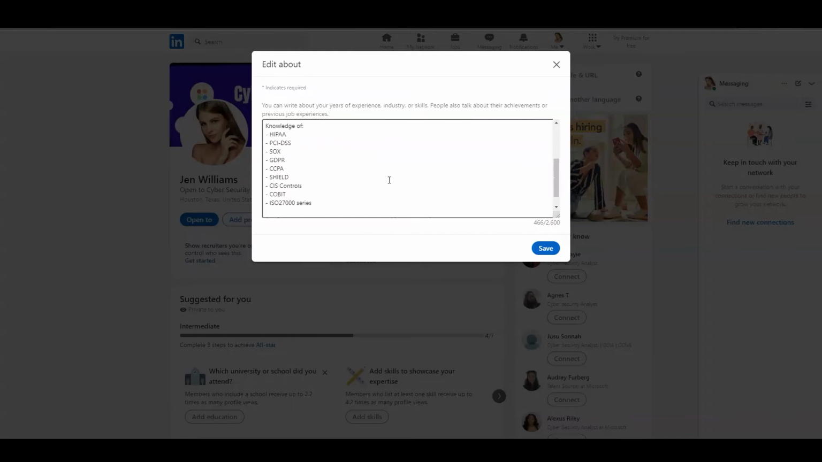And then knowledge of. If you recall from when we looked at the GRC job description, some of those wanted experience with different regulations and frameworks. So I just want to put if I have knowledge of certain things. Maybe I don't have hands-on experience with HIPAA or PCI DSS or anything, but I'm familiar with these, right? And that's all I want to list because I just want these to be keywords that pull up my profile when a recruiter or hiring manager is searching.